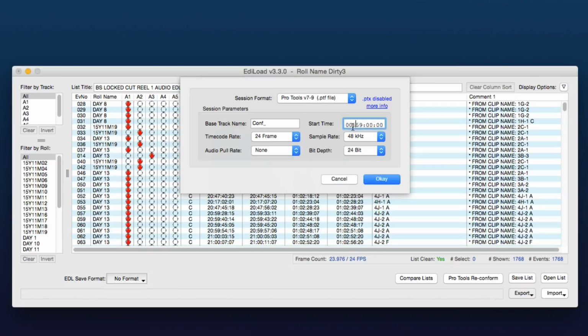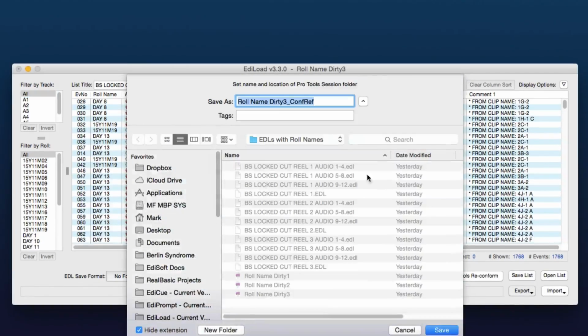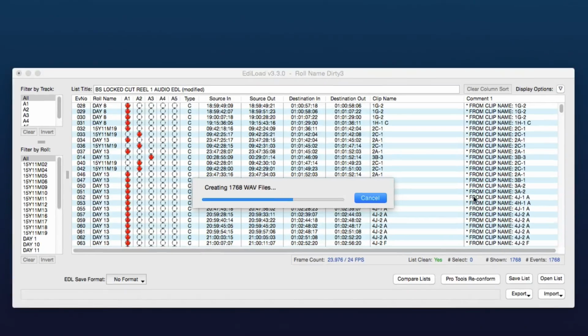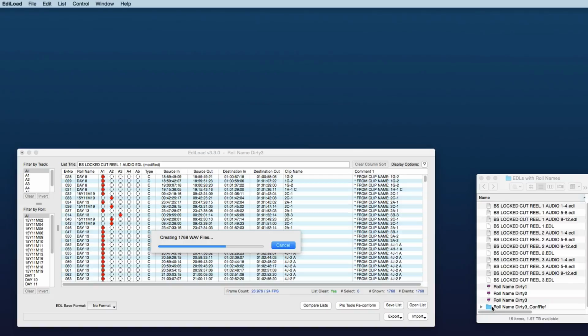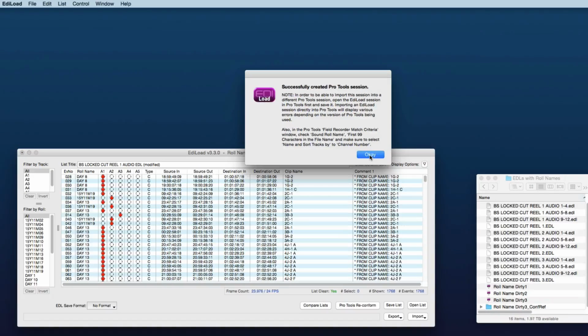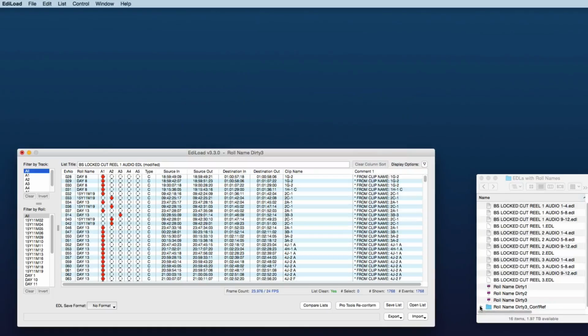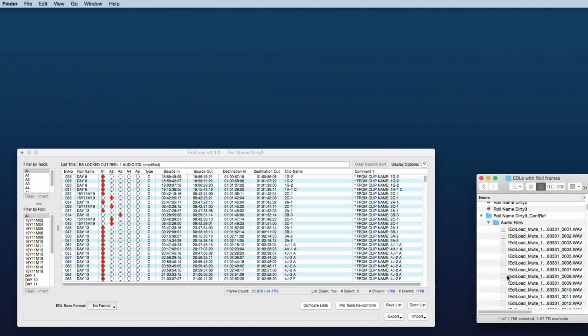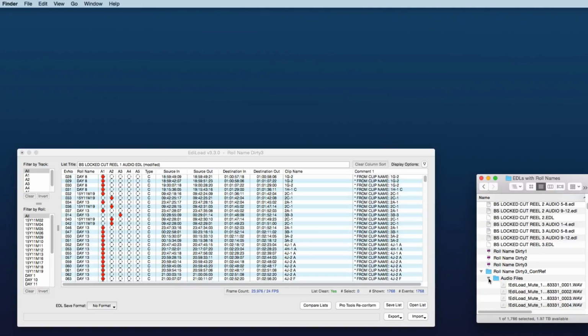And here, we'll just set this session to start at 58 minutes, 48K 24-bit, and press OK. Now I'll just save this next to the source edit list. Hit save. And now it's generating a WAV file for each event in this edit list, storing the metadata required within each file. And it's saving that here next to the source list. Okay, so we just got a message here about what to set up in Pro Tools, which we'll go through shortly. So from here, we can see we've got our conform reference session and all the mute files that it's generated with the correct metadata inside it.